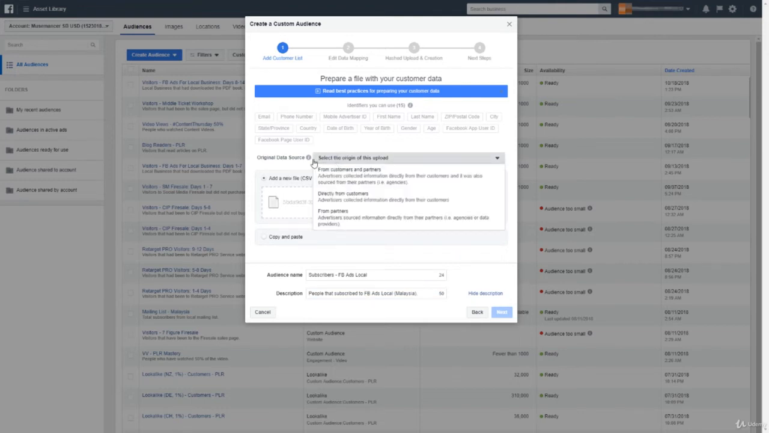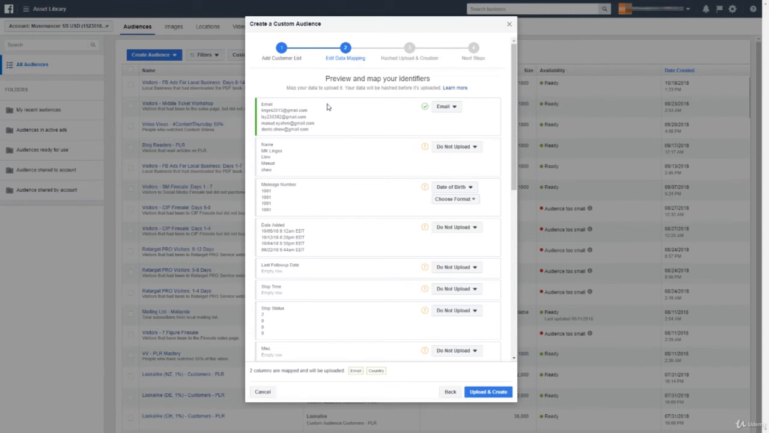Okay, so I forgot original data source. Select the origin of this upload can be from customers and partners, direct from customers. So since mine is direct, I'm going to choose this one. Okay, and that's true because Facebook does not like spam at all, and you don't want to ruin the, don't try to game the system. That's what I'm saying. Okay, direct from customers. Now this button is selectable. Let's click next, and then over here, now don't panic when you see this.